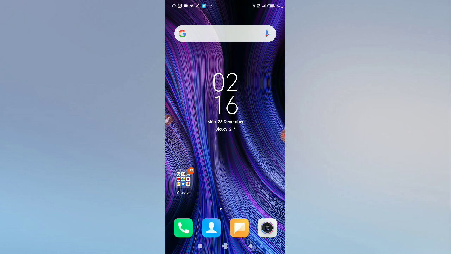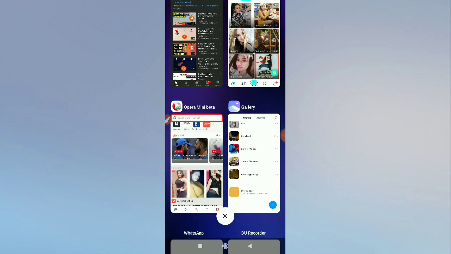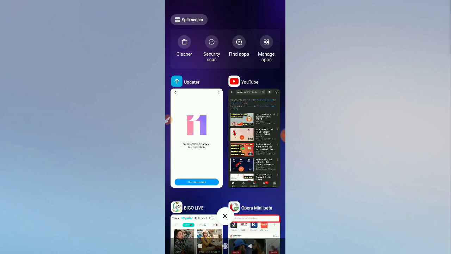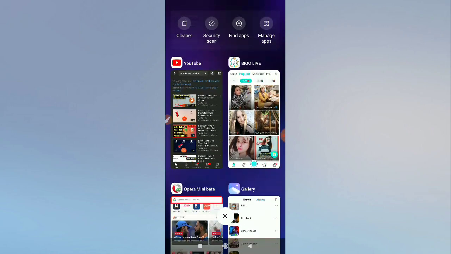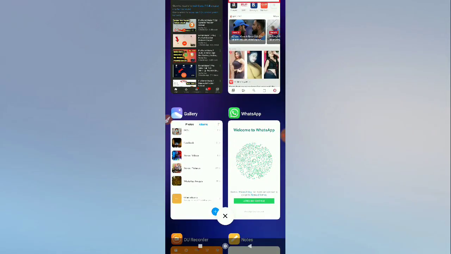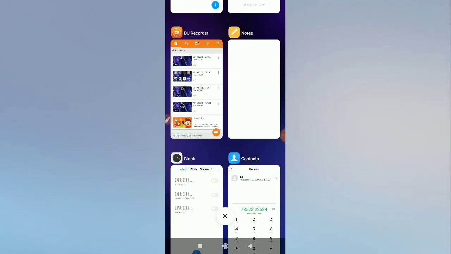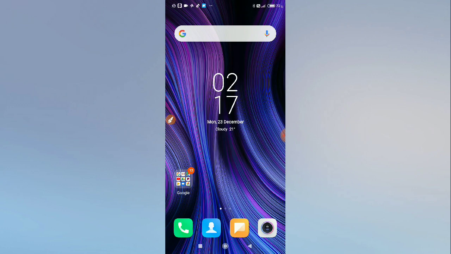First try to turn on and off your automatic rotate, and clear your recents from here. You can clear your recents by clicking on the recent button, and make sure that you have cleared all the recents from your home screen. Click on your X mark and clear all the recents from here. After clearing your recents, go and enable the automatic rotate mode, and try. Your problem will be fixed, because sometimes the gyro gets locked because of not clearing your recents.